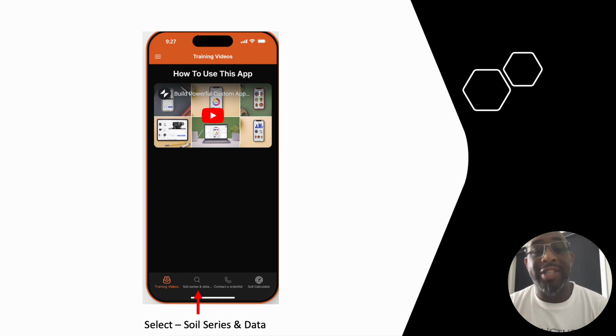So now that you have scanned the app, you will see at the bottom of the app there are tabs here, and you will want the soil, series, and data. So once you get into the app, select soils, series, and data.